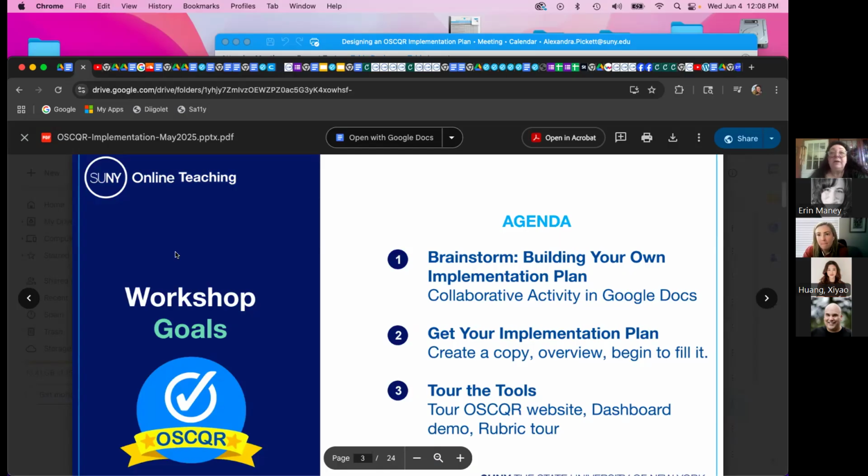So you may be wanting to do a focused initiative around accessibility, let's say, of all of your online courses. So you could focus your implementation plan on that. You could focus it on regular and substantive interaction, for example, also, or just do some sort of general online course quality improvement implementation plan across a larger scale set of courses or programs.